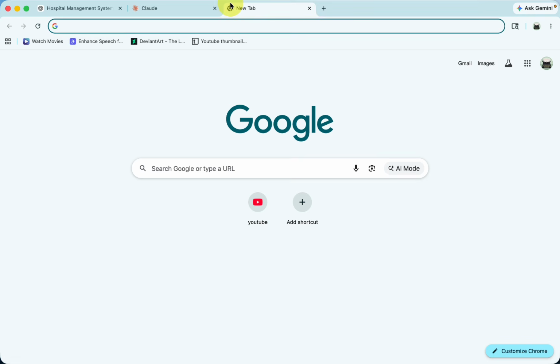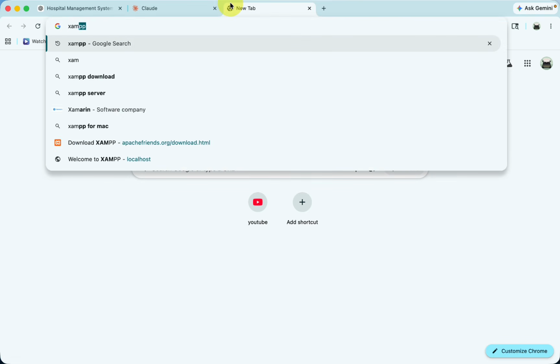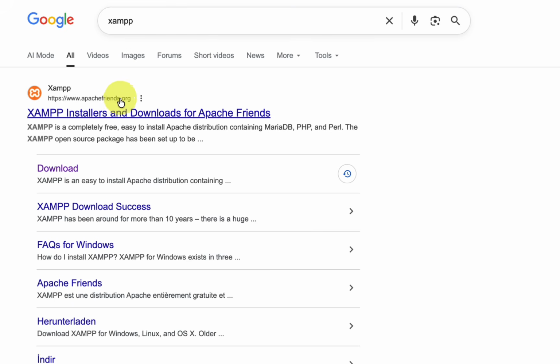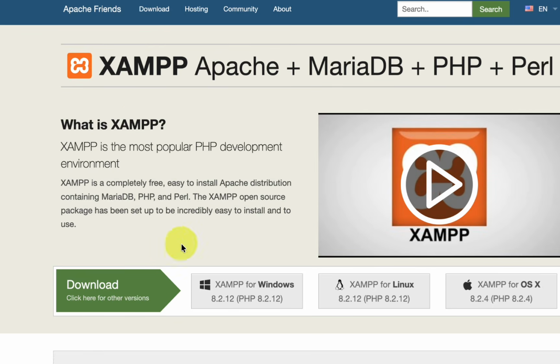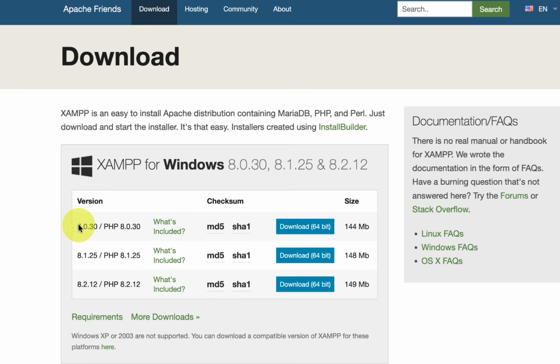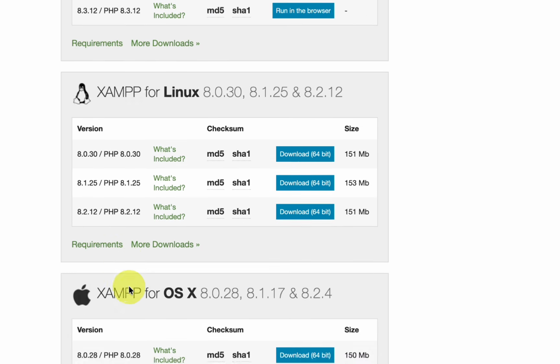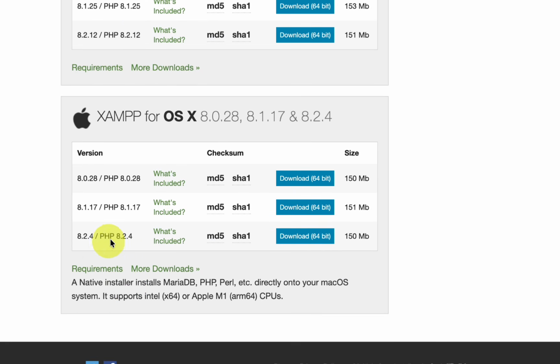Let's go to the browser and search for XAMPP. Here you can see apachefriends.org. You can click here, then select any operating system, and you will get the latest version here. If you want all versions, you can click download, then you will get the last three versions. I suggest you go with the latest one. I am using Mac, so I'm going to go with this one.